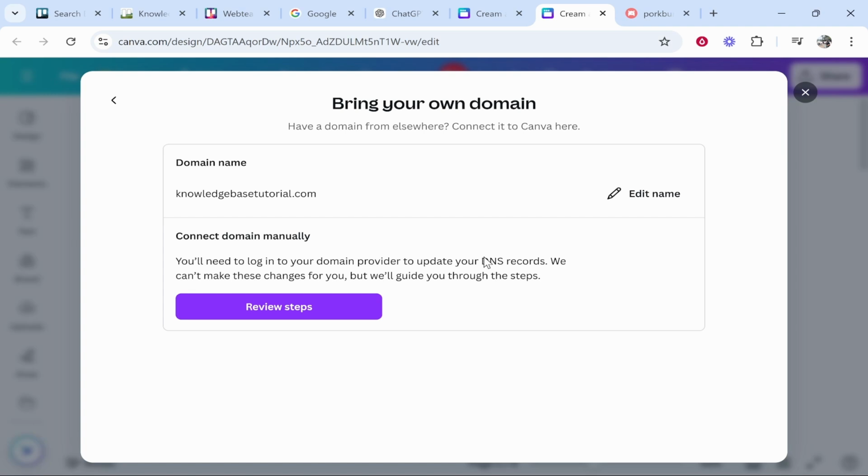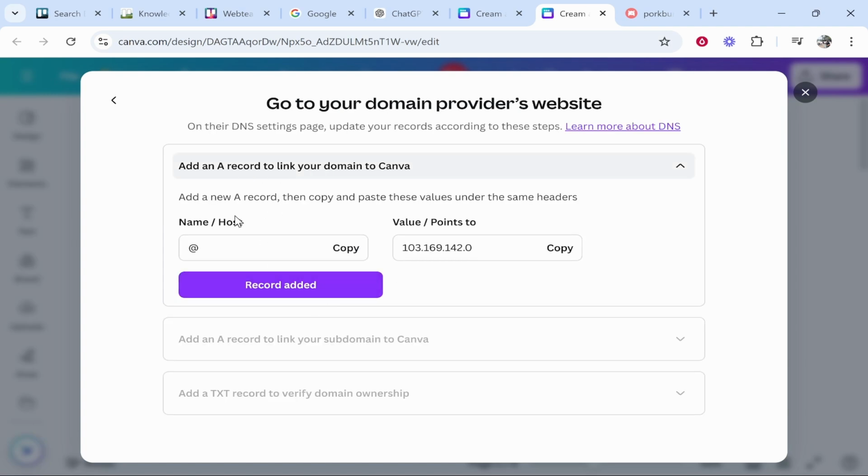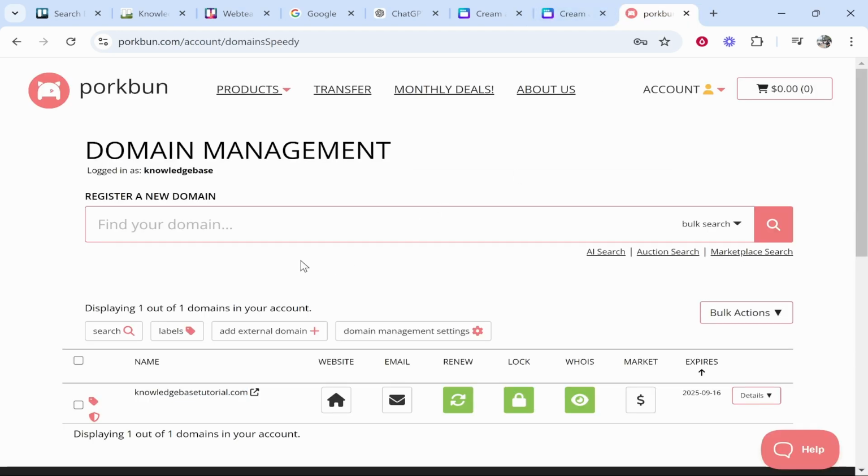So we need to add some DNS records. So let's do that now. So let's review these steps. The first one we need to add is going to be an A record. So what we'll do, we'll copy the value. So remember, we're adding an A record. We've copied the value and the name is going to be @. We can always come back and look at this later. So once you're in Porkbun, go to DNS.